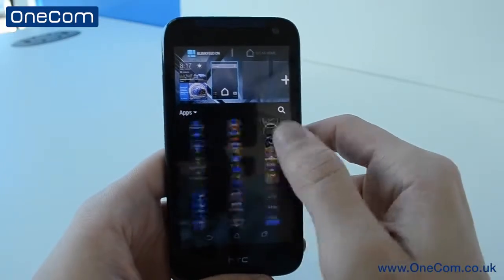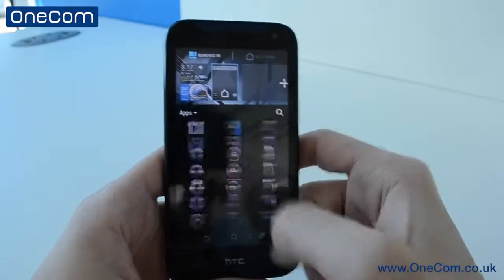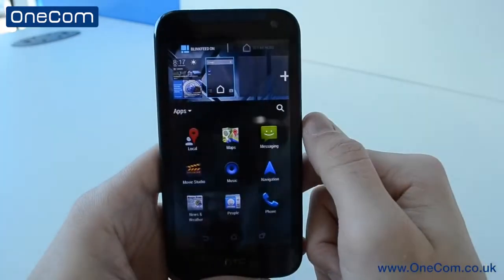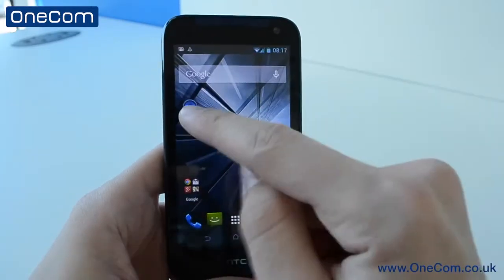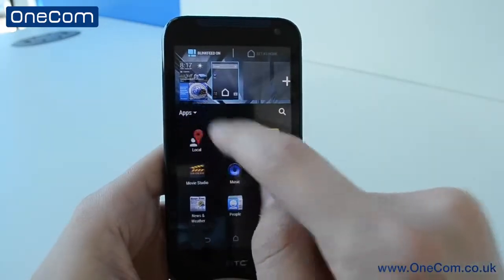If we then pinch in, it then loads up our home screens, and from there we can add or remove any other home screens we want. And we can also add any other applications or widgets onto the home screen if needs be. So let's just go ahead and take our Google Mail widget and let's just drop it onto one of the home screens. Once it's on the home screen we can resize it if needs be.